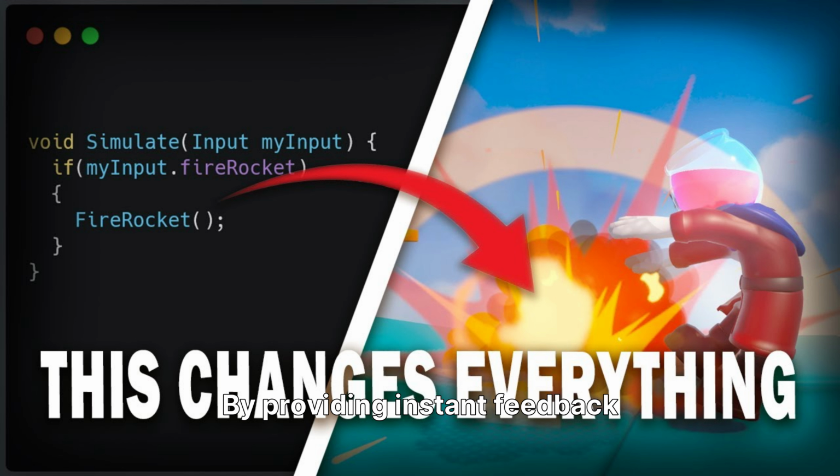By providing instant feedback and intelligently correcting discrepancies, client-side prediction creates a more immersive and less frustrating experience, especially in fast-paced multiplayer titles.